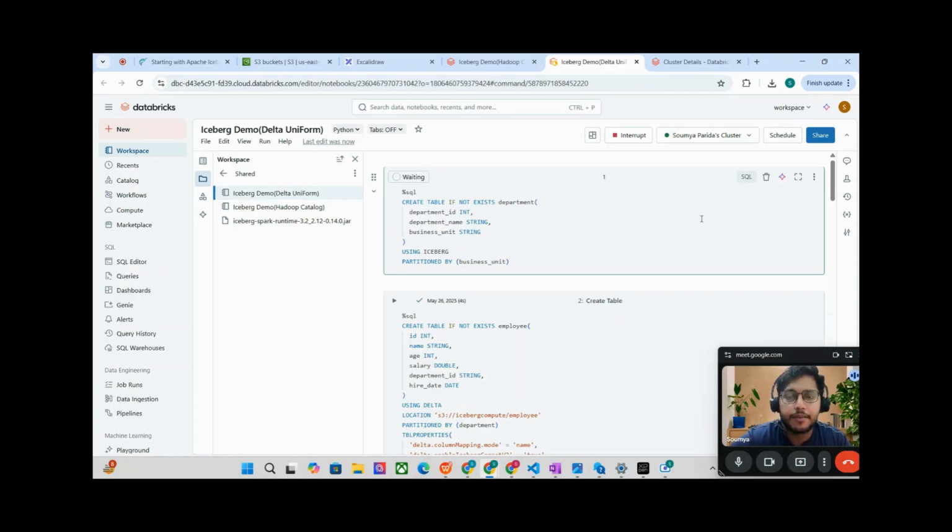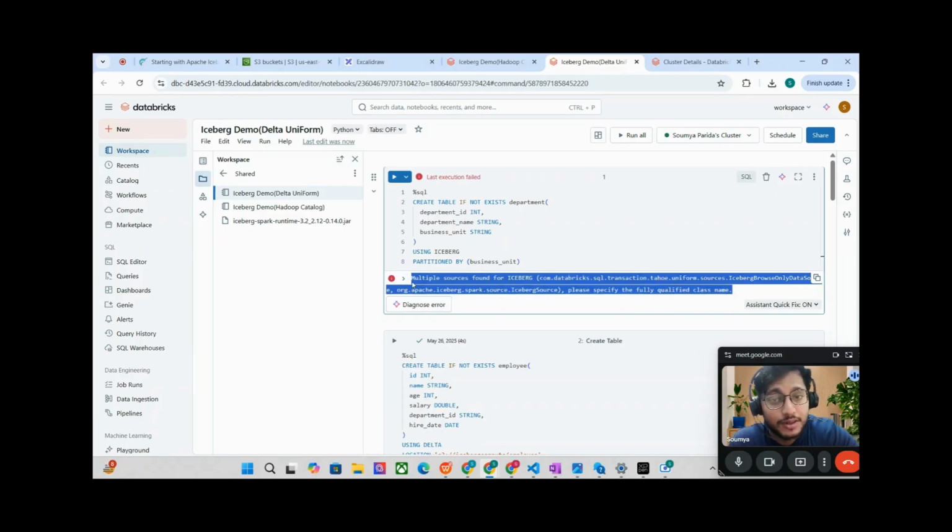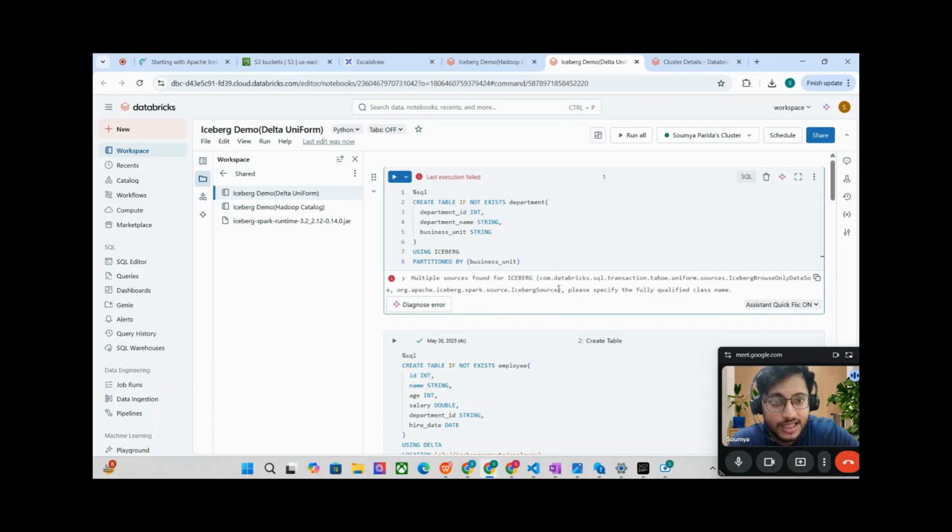So it's taking time, but let us wait. Maybe we'll see what kind of issue comes up. Yeah, it's running right now, and see, it's giving an issue. Multiple sources found for Iceberg. Now, what is this multiple sources again? So it's telling that it has two classes that it can refer to. This one is one of the classes, and this one is one of the classes.